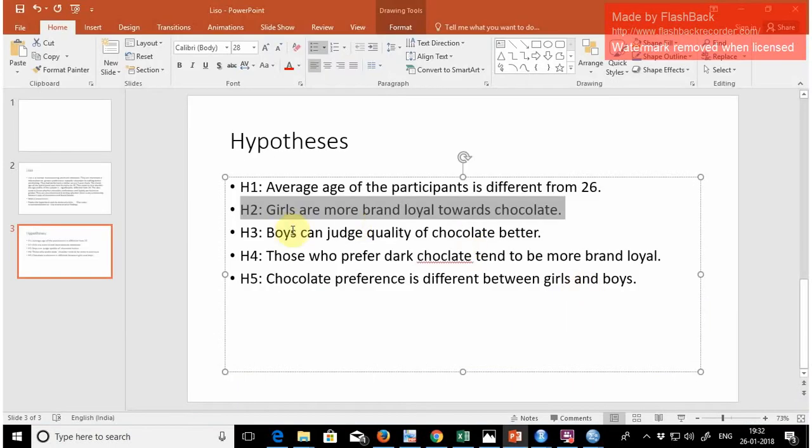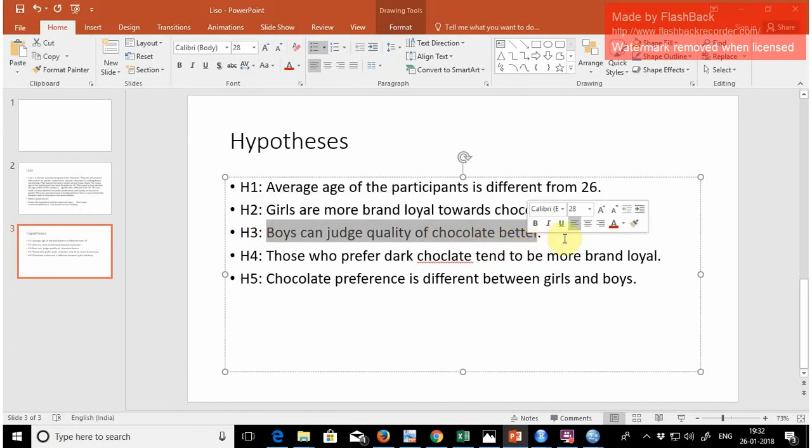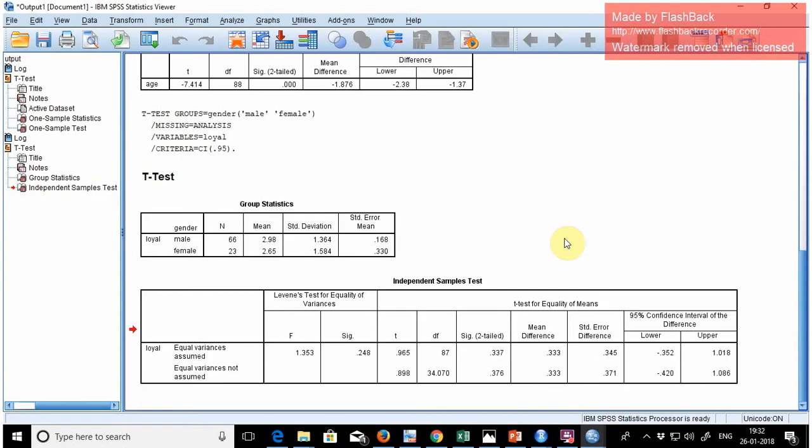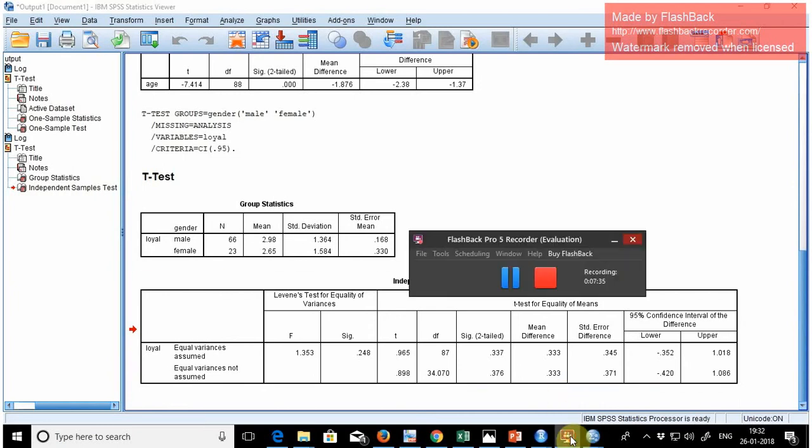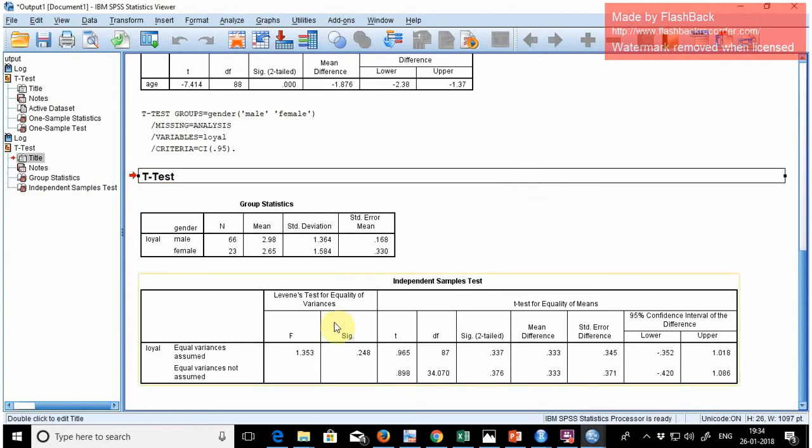So now we will go to test the third hypothesis, that boys can judge the quality of the chocolates better. Before that, one thing you might have noticed by now is that SPSS does not allow a one-tailed hypothesis test. So the tests are two-tailed. If you need to get the p-value for the one tail, you will have to double the p-value.